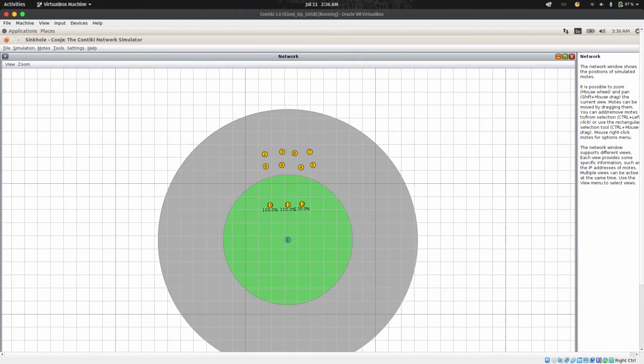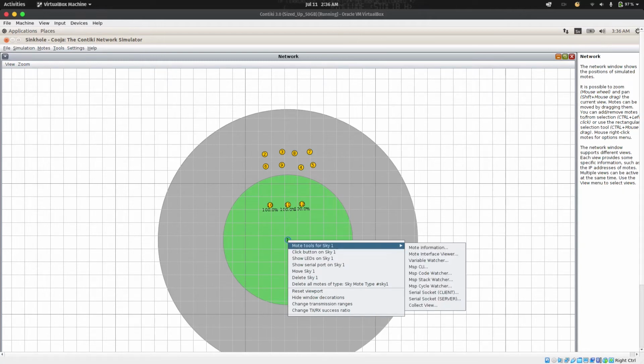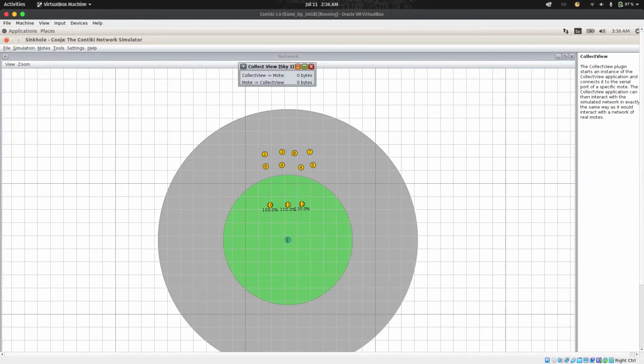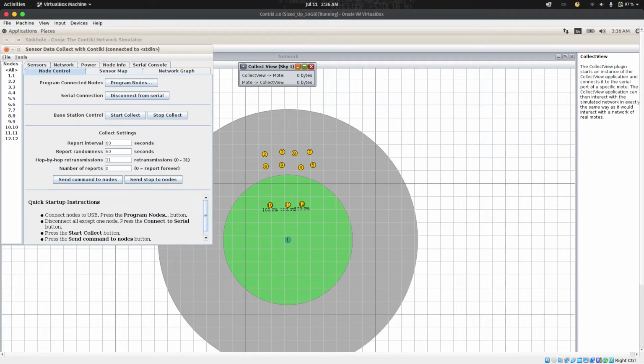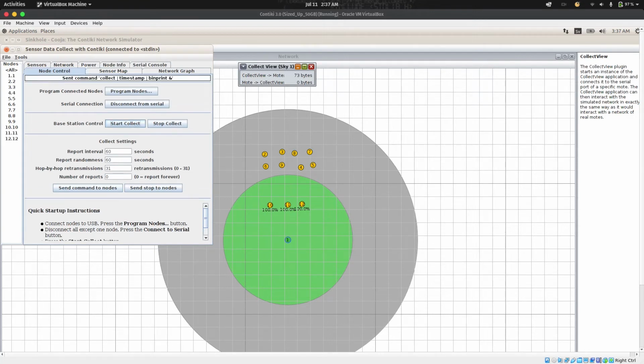But for me to be able to observe the behavior of the nodes under the normal scenario and under the attack scenario, I have to make use of a tool called Collect View. So I'm going to this particular root node, right click on it, select Node Tools for Sky, and select Collect View. Okay, this application has launched. I'm going to click on Start Collect. Next I'm going to click on Send Command to Node.